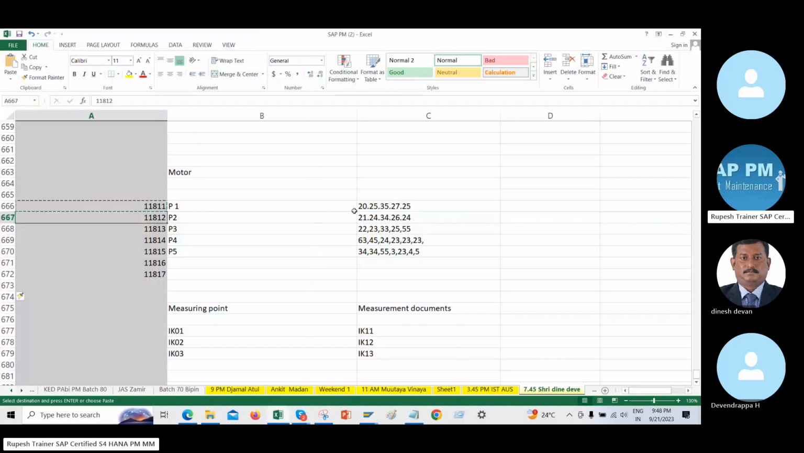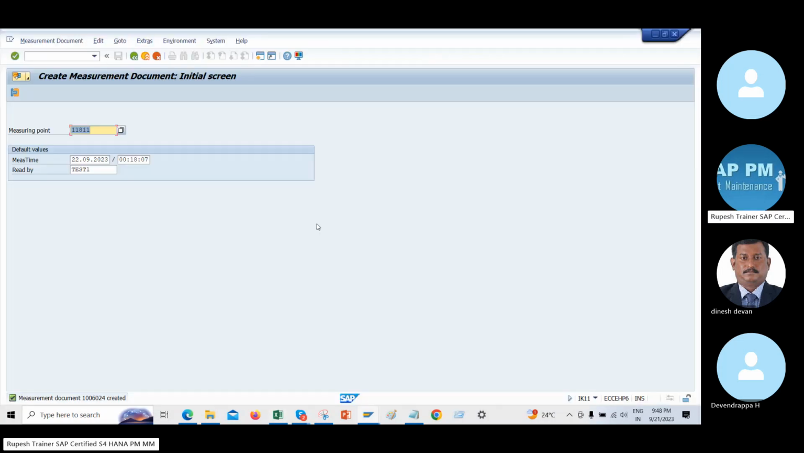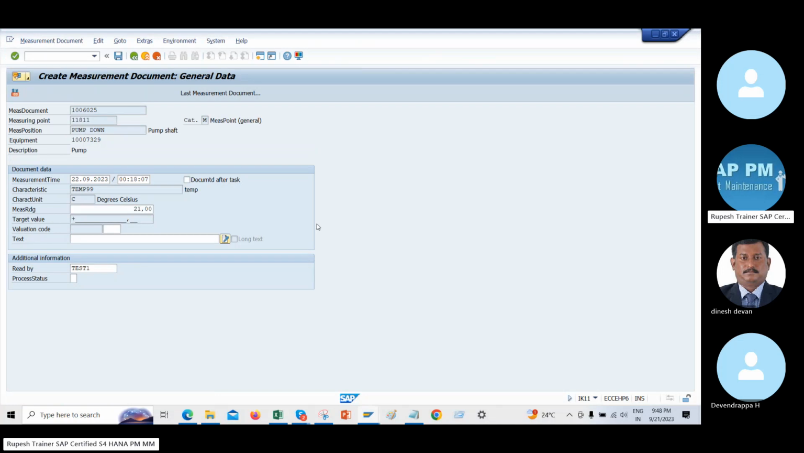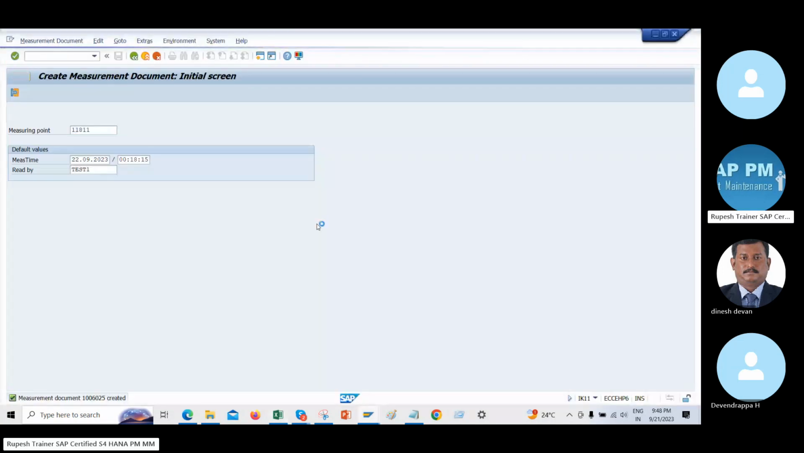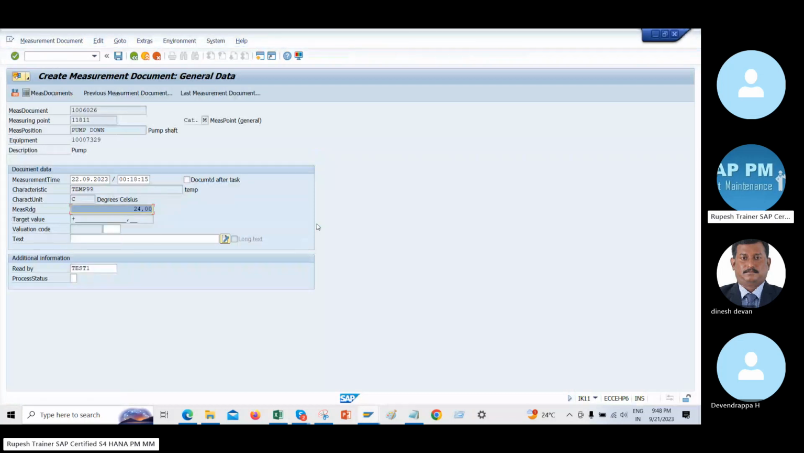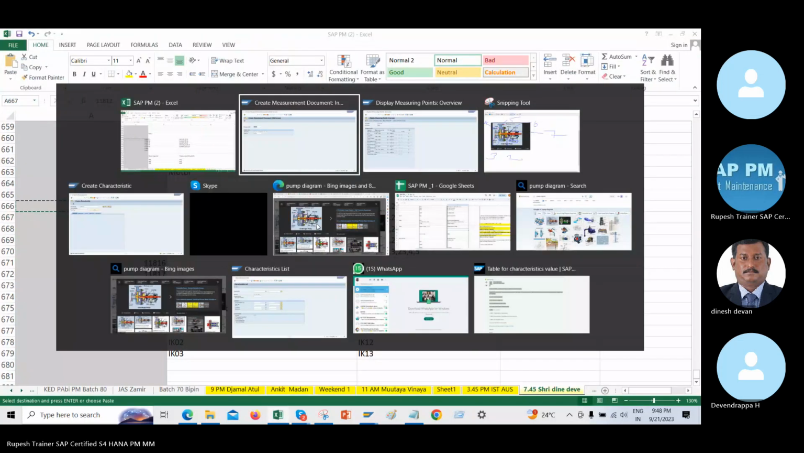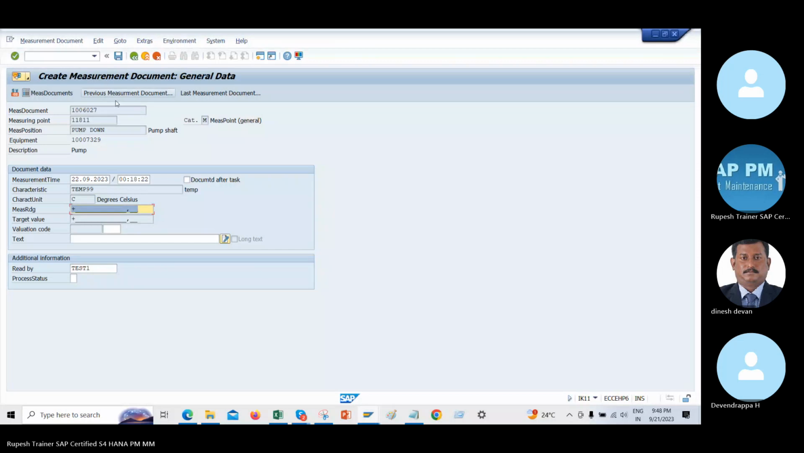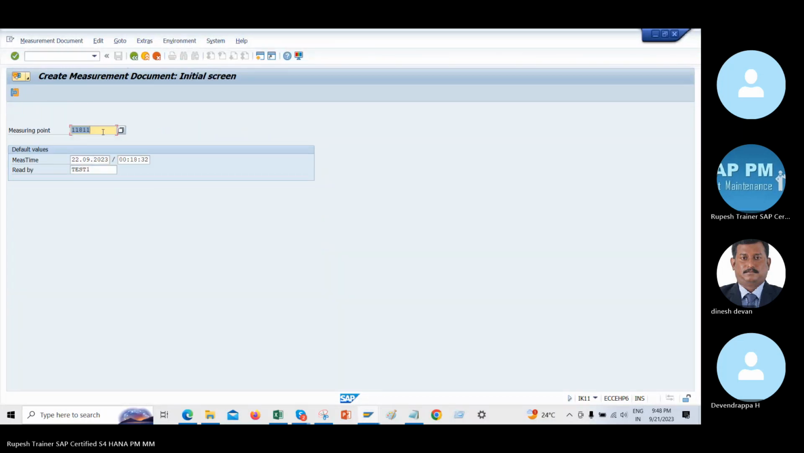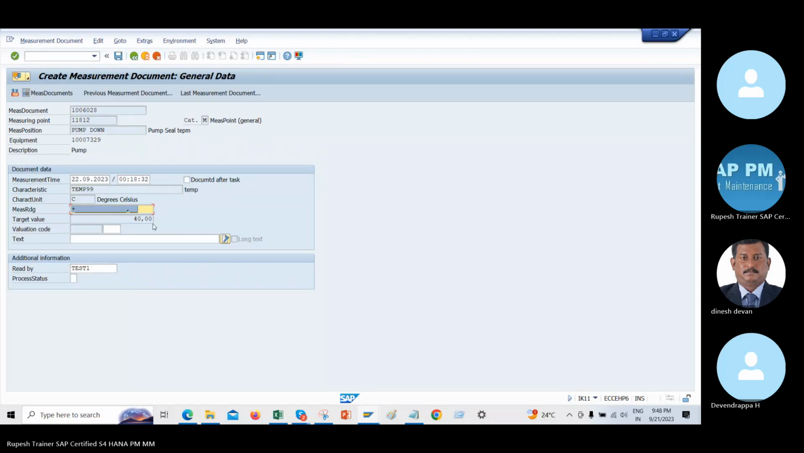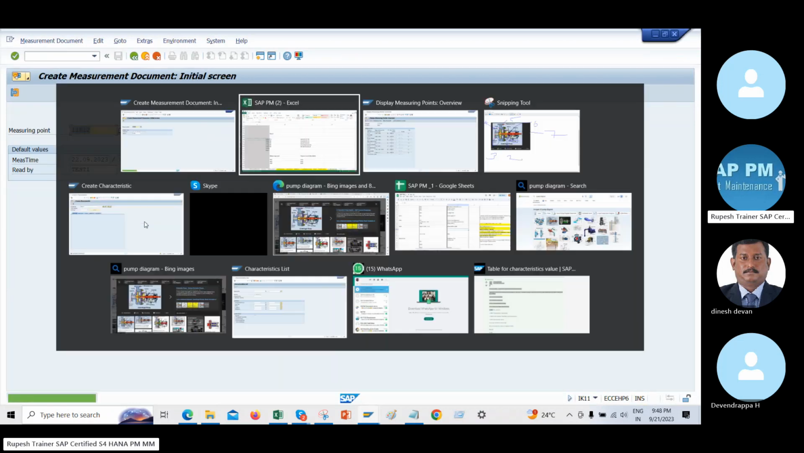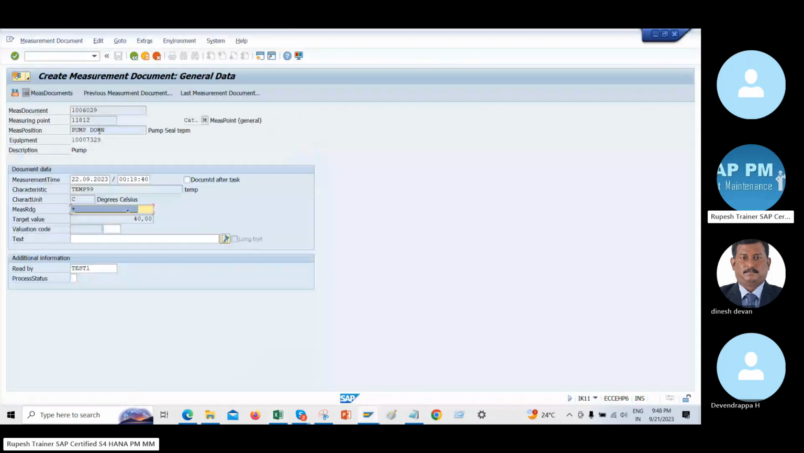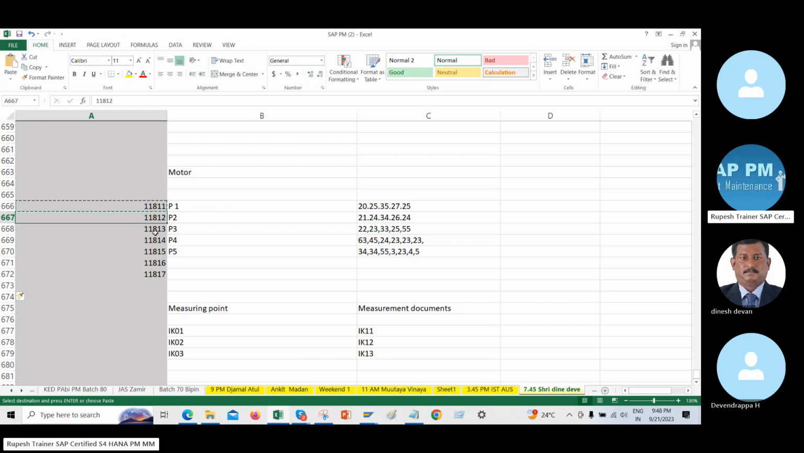Now, W1, 822, 21, 24, 34, right? 21, save. 24, enter, save. 34, enter, sorry, 812, right? Like this, you will enter values, that's all. 34, okay, save it. 26, 12, correct. 26, see. This is what measuring point and measurement documents are, guys.